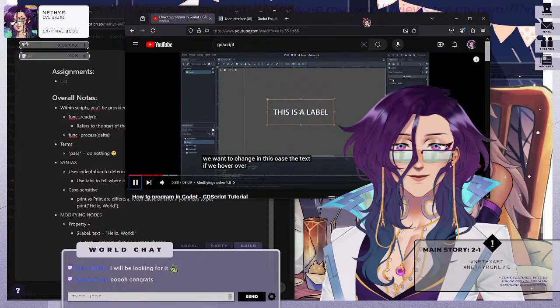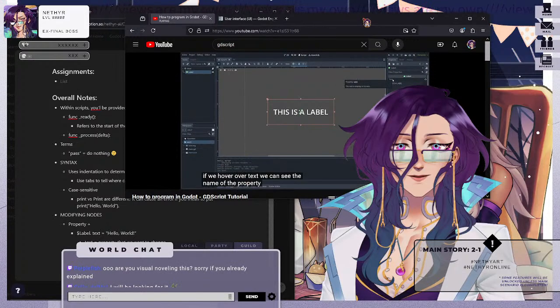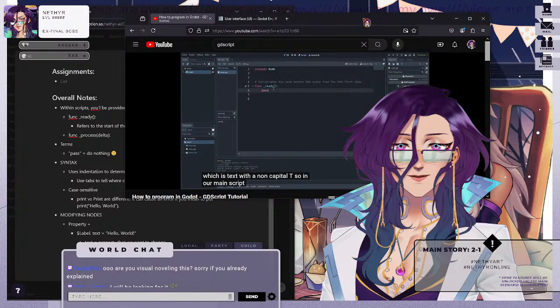If we hover over text, we can see the name of the property through script, which is text with a non-capital T. So in our main script, we'll first get a reference, and we can actually do this by simply taking the label and dragging it into our ready function.